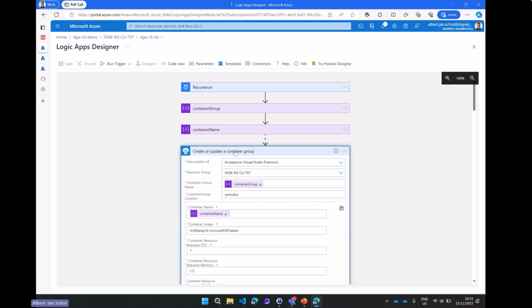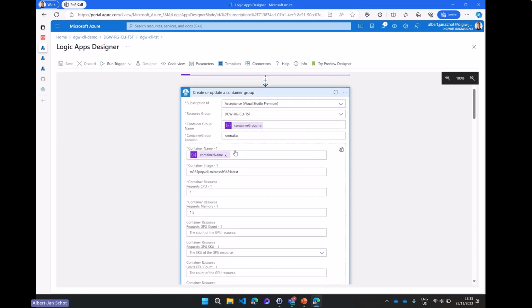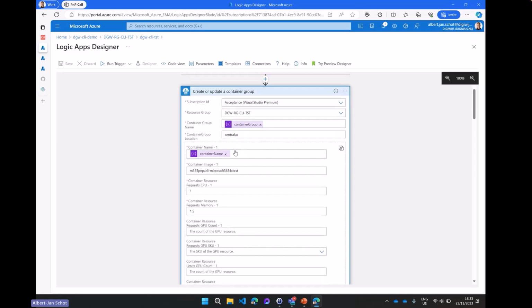But here is where the magic happens. There is an action to create or update a container group. And if you use this, you'll need to specify where that Azure Container Instance needs to be created. So you specify a subscription ID, a resource group, you give the container group name, you'll have to specify the location. So I put this one in the Central US location, and then you actually can configure what you want to do with that container instance.